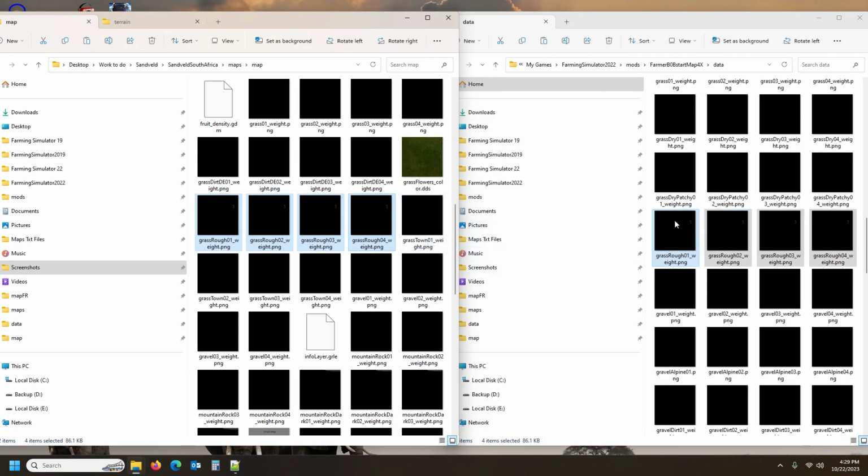We've brought them over. So grass dry patchy 01, the same drill as we've just done with the other one. Oh yeah, we're going to delete that. Grass rough 01 becomes grass dry patchy, just like that. You see, grass dry patchy. Now it's grass dry patchy.